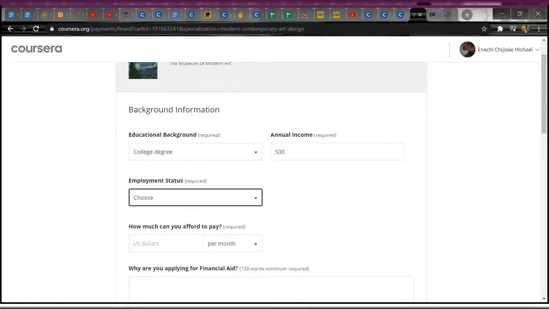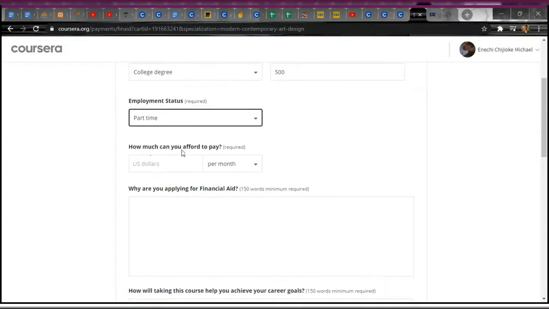We have different employment statuses here. You can put full-time, part-time. This one does not really matter, whatever I want to put. For Mike, I think I should use part-time. How much can you afford to pay in a month? You can put between $5 to $10. I usually use $5. I'll use $5 for him. That's what I use on my own.